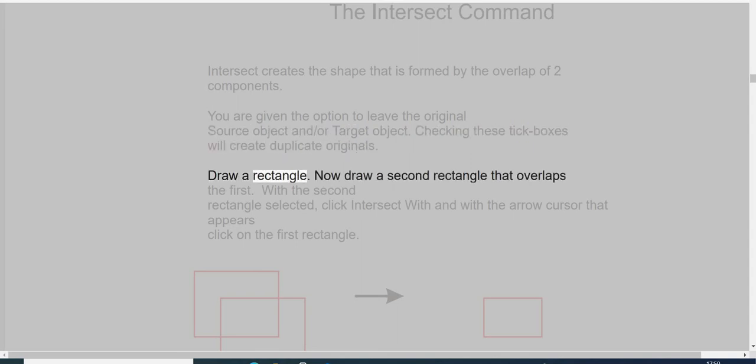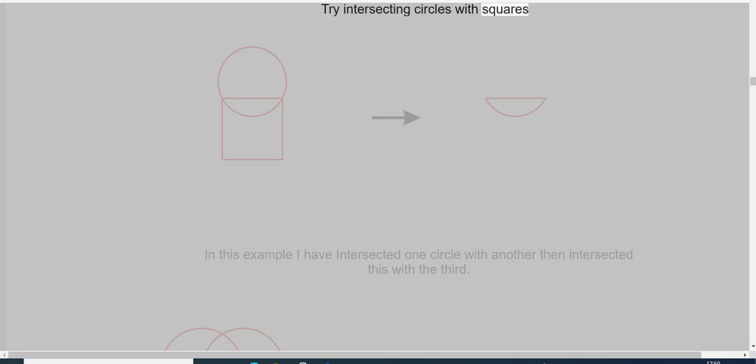Draw a rectangle. Now draw a second rectangle that overlaps the first. With the second rectangle selected, click Intersect, and with the arrow cursor that appears click on the first rectangle. Try intersecting circles with squares. In this example I have intersected one circle with another, then intersected this with the third.